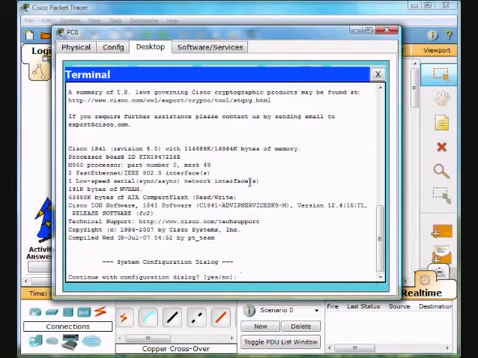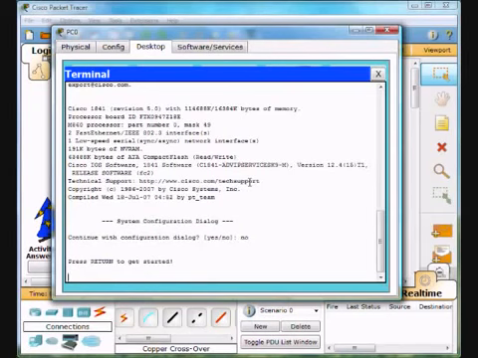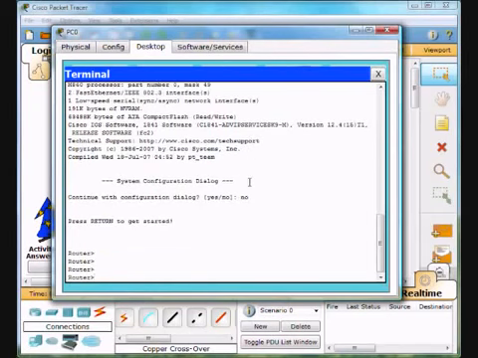So this is just like a real router to an extent. Would you like to do initial configuration dialog? I'm going to say no. Return to get started. And here I am at the prompt.